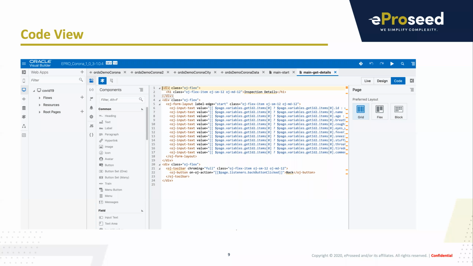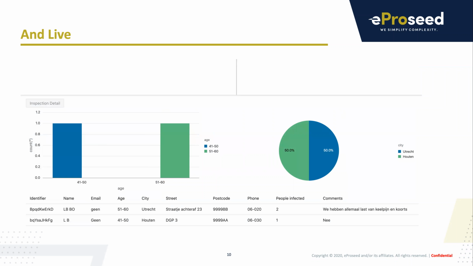Just in the context of this application, the page variables are set when you navigate from the main page to the details page. So this is a very simple application that gets its data from a database, and that's exposed by means of ORDS, so REST services. And when you look at that in a live view, it's a very simple page showing you, again, some graphs and a table layout with more details of those specific inspection results.